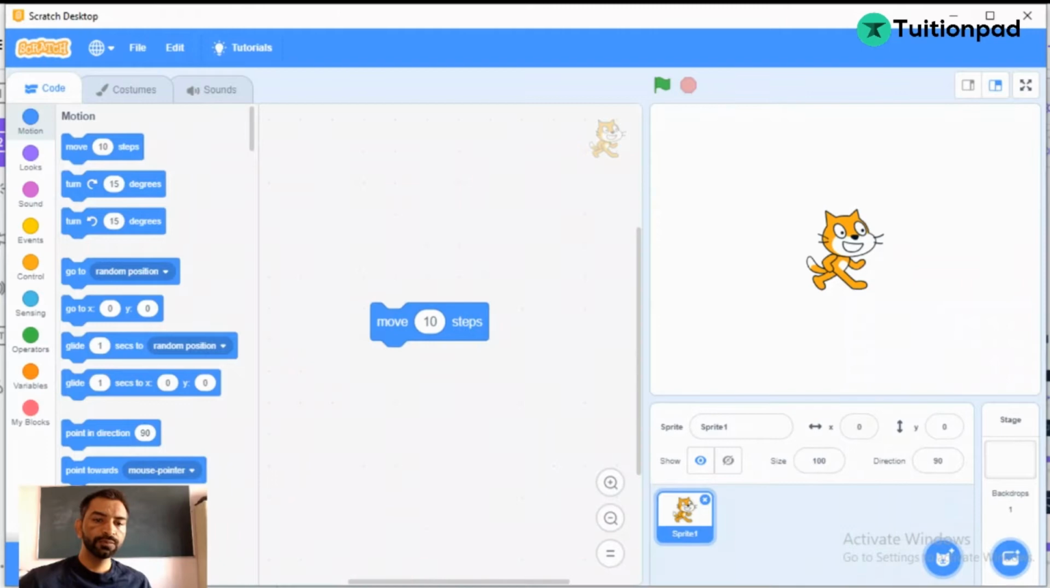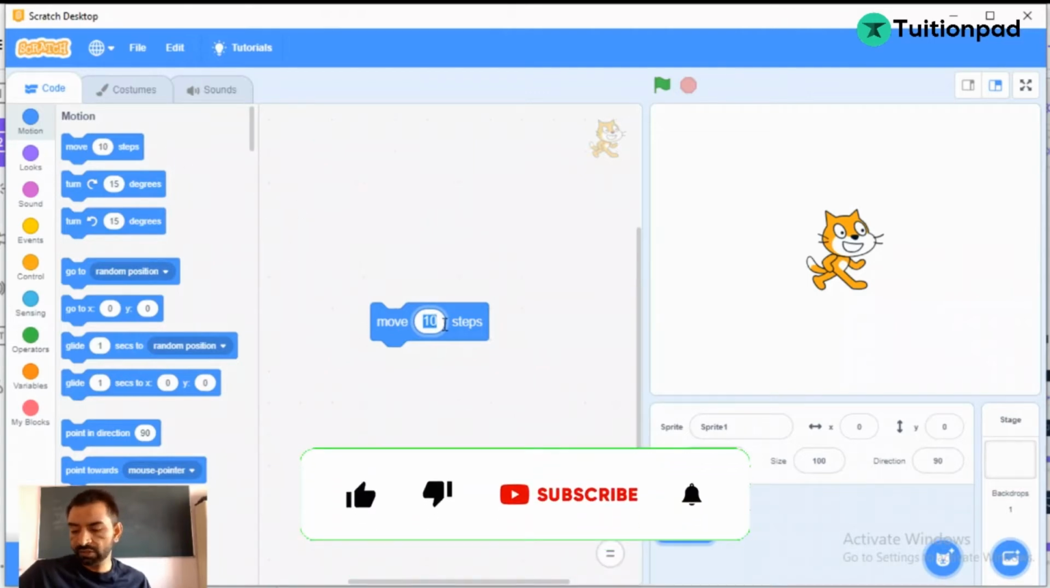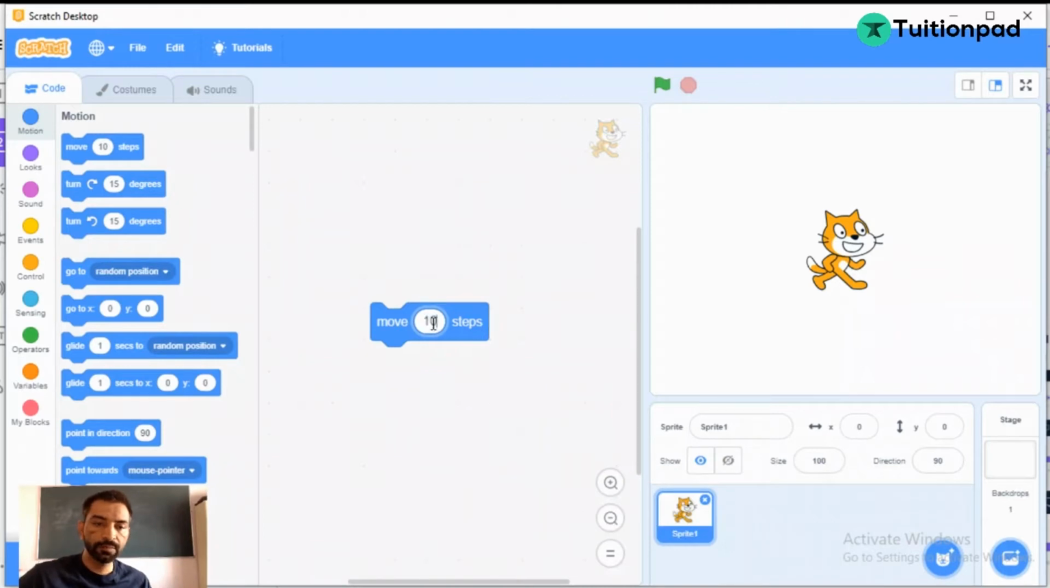move 10 steps. This block is related to moving this object by 10 steps. Here, students, you don't need to write any kind of code. You just need to drag and drop these ready-made blocks, and you can change certain numbers here. Suppose you want to move this object by 30 steps, so you can write 30 here. When you enter 30 here, it will move by 30 steps. Or you can turn 15 degrees, or change it to 60 degrees.